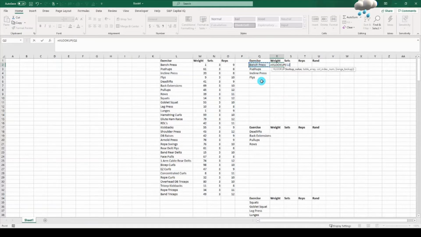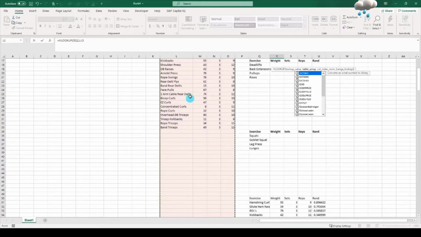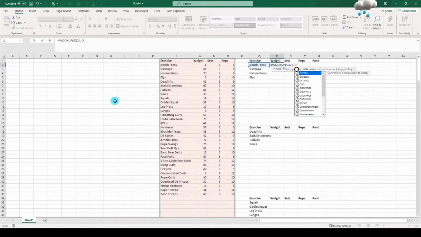We're looking up the exercise name here, bench press, and then F4 3 times to lock the column, and then comma, and then select L over to O. So this is the table array that's going to look up, and we're extending it all the way down in case we ever add exercises later. So select L to O and then F4 once to lock that in place. Comma, weight is going to be 2, column index of 2, and then comma, exact match.